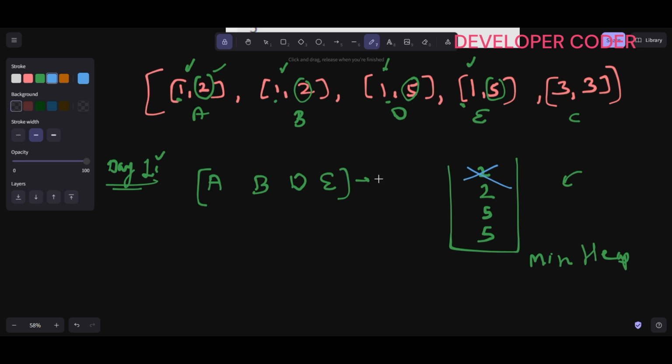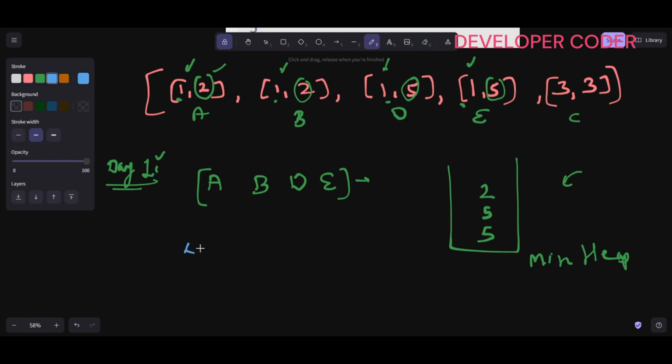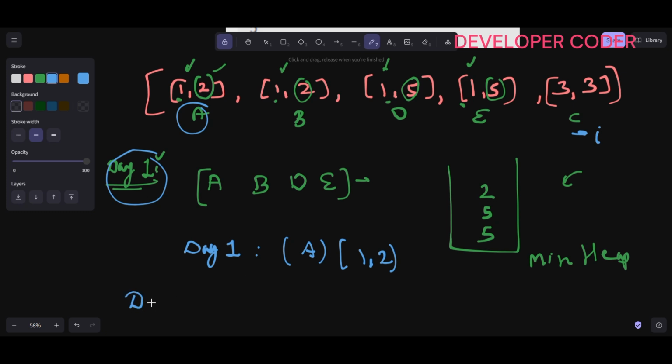Let's attend this meeting, starting at 1 and ending at 2. So I'm going to remove this 2 from here. Let's say I attended this event on day 1. So on day 1 I am attending event A, which starts at 1 and ends at 2. Now this is my priority queue, and let's say this is my current time. So this is for day 1, on which I attended event A, and right now this is my priority queue. Now let's move to day 2.